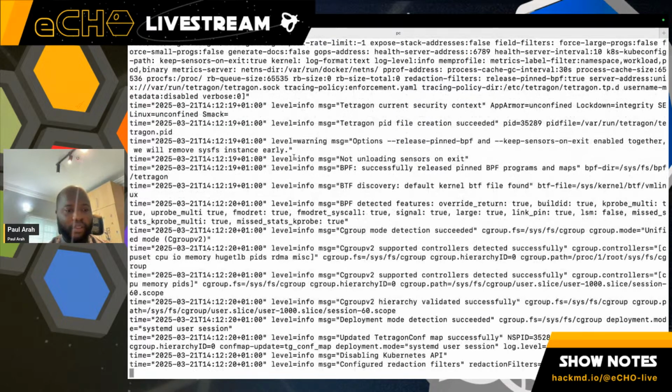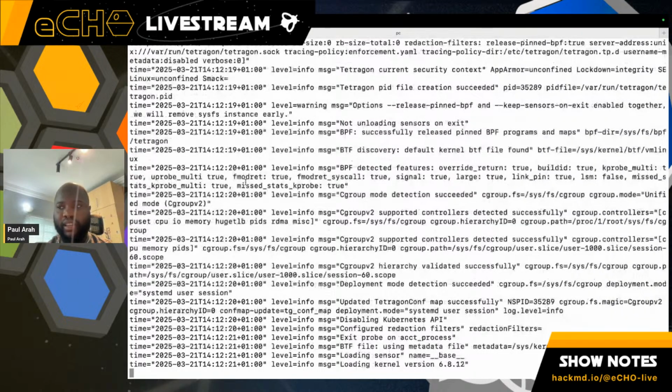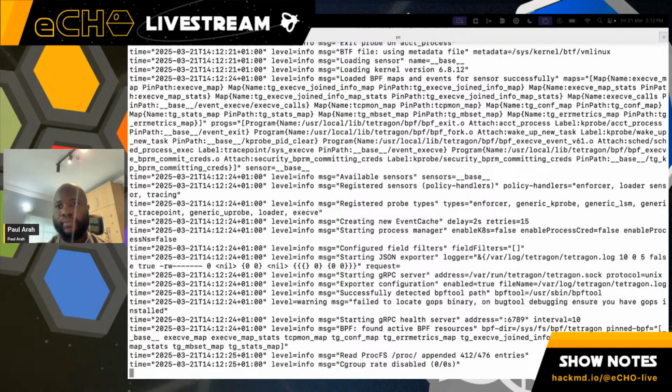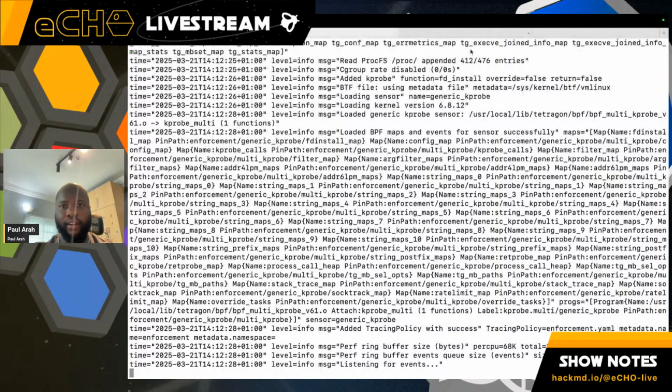All right, so now we have Tetragon. We have the Tetragon agents up and running. The Tetragon agent is now listening for events, right? So just to verify we have everything running, I have the Tetra CLI installed.